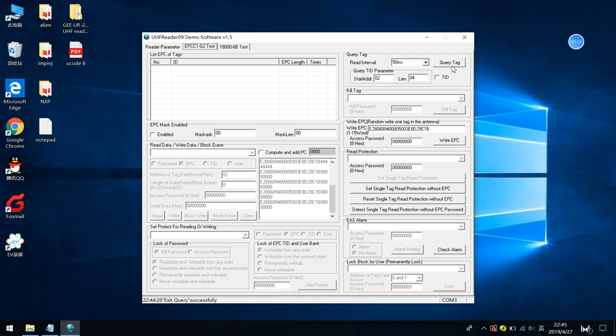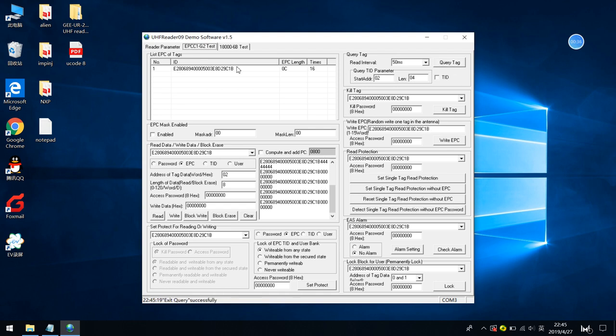First, let's query the tag. This is the Ucode 8 tag. If we want to write tags, we must use these blocks. There are password, EPC, TID, and user memories. TID cannot be written, and password, EPC, and user can be written.